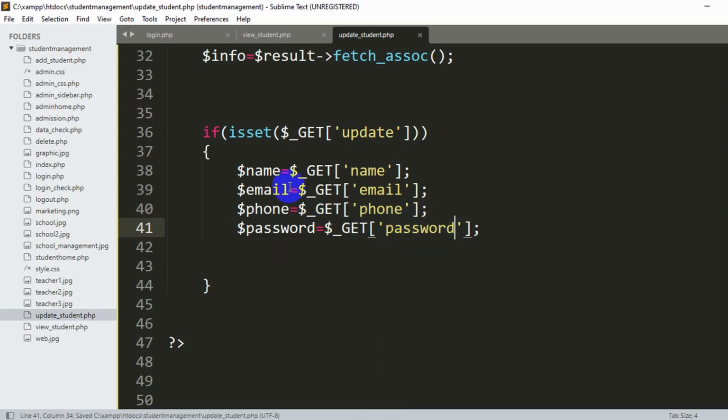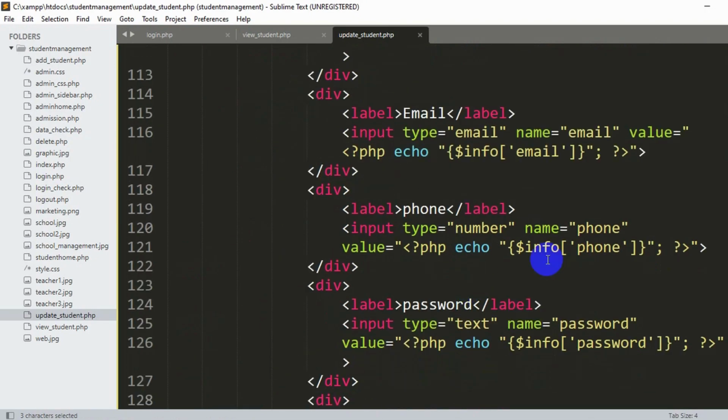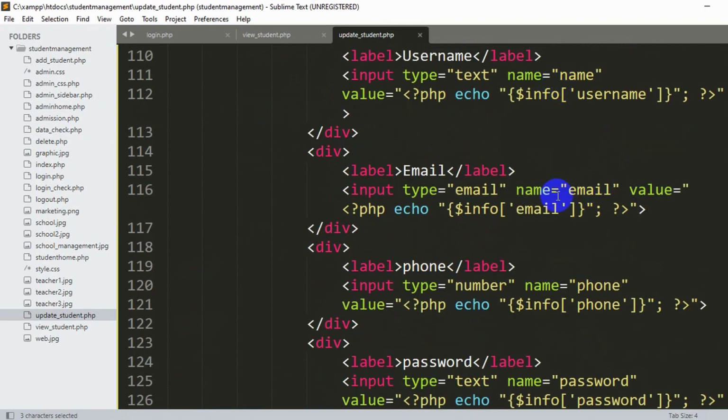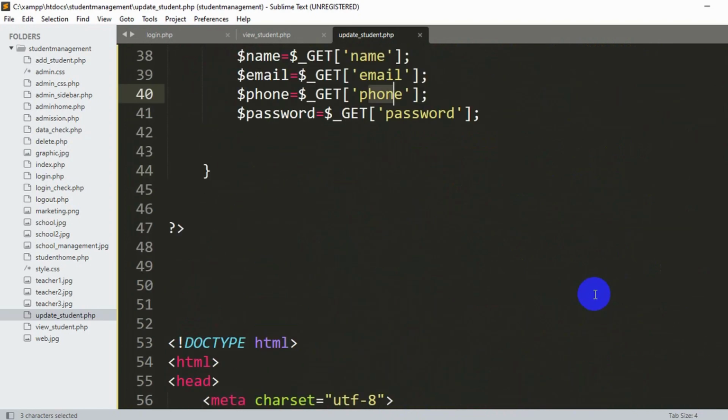Let me explain again. Here you can see this is just a variable. You can declare this variable as anything you want. You can say student password, student phone, but over here you can see name, email, phone. You need to write them exactly as you write over here. Here you can see name equal to name, name equal to email, name equal to phone. You need to write them exactly.